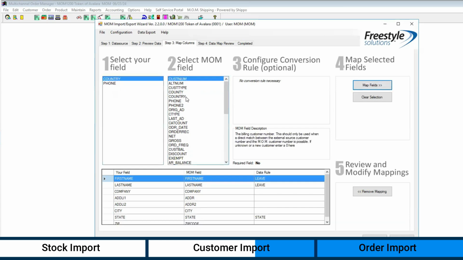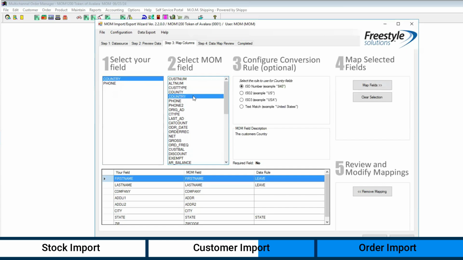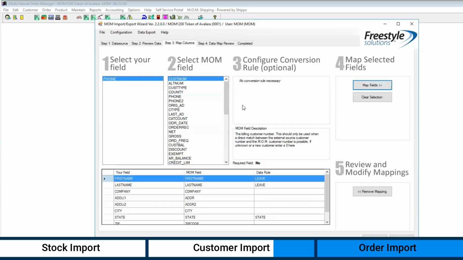And then country. Country will also have a conversion rule. Depending on how your data was set up, you could see if it was a 3-letter or 2-letter code, or ISO numbers, or you can have a text match. Depending on how your data set comes, you have a conversion rule that you can use so that country is converted accurately. So once you're satisfied with your choice, you can hit map fields here, and then go to the next one. So phone, once you map the phone, you're ready to go to the next step and hit next.